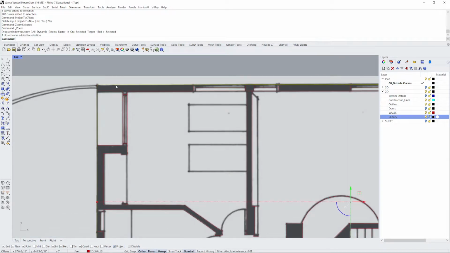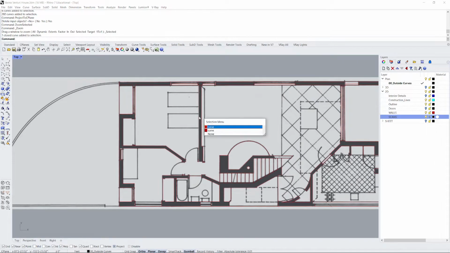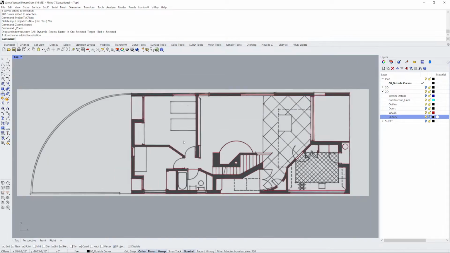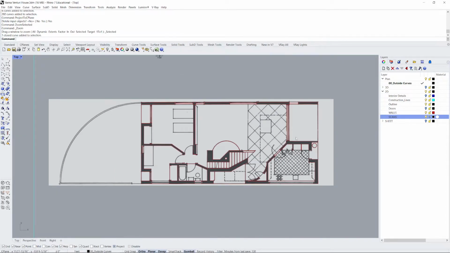As I hover my mouse over this and click, I get this selection menu, and you'll see that I have these two curves and I can't tell if one is different from the other. That can be very confusing, and it would be very, very tedious to have to go through and slowly figure out if there are duplicate lines on top of each other and then delete them manually.